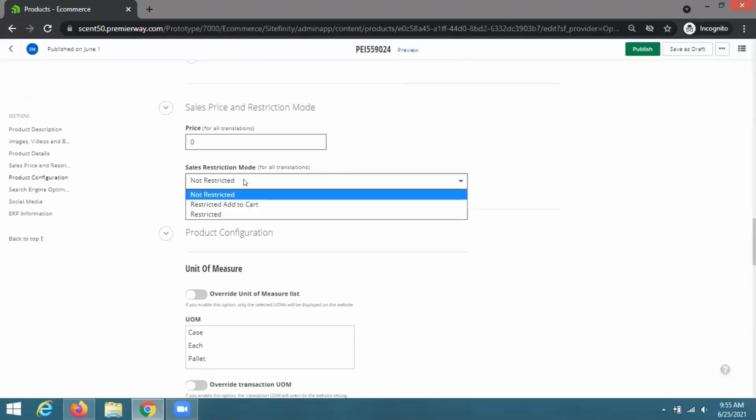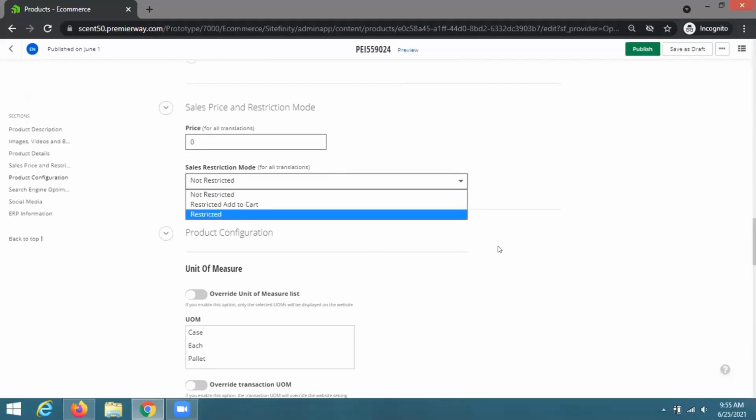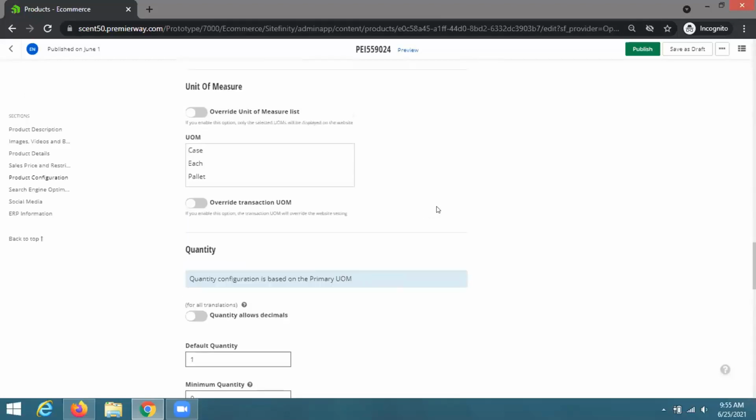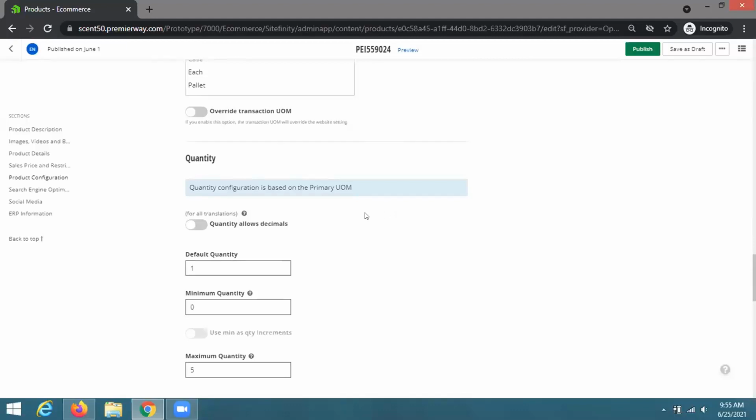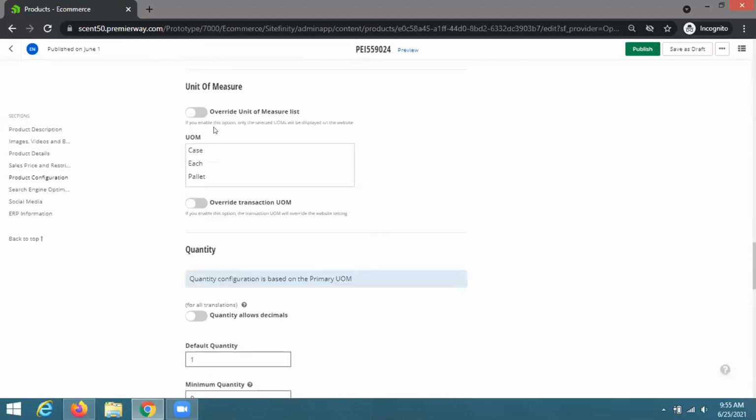You can remove the add to cart. You can restrict it completely. You have full control within here. And in addition to all of that, you have full control over the unit of measures that you sell in at the item level. Again, if you're selling site-wide and you wish to set up these rules at the site level, you can do that also.